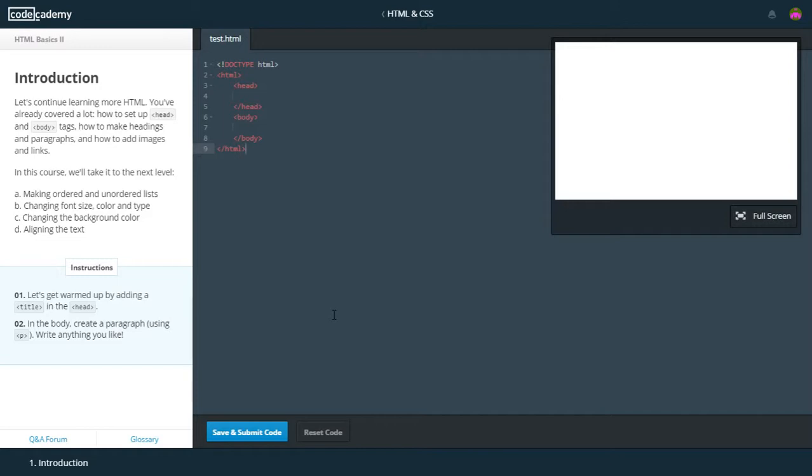You've already covered a lot: how to set up head and body tags, how to make headings and paragraphs, and how to add images and links. In this course, we'll take it to the next level.